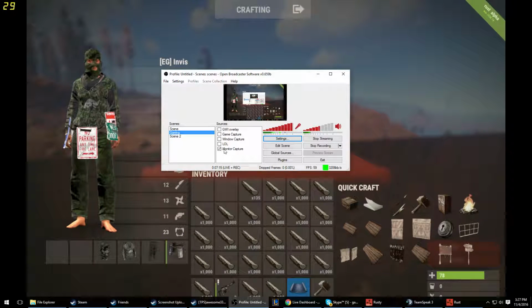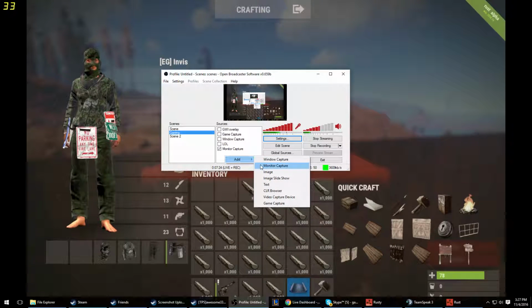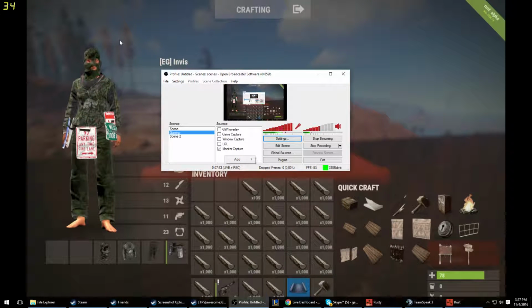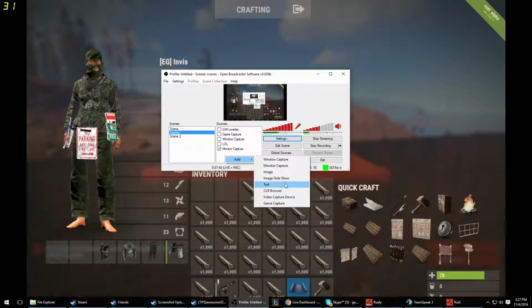Then from there, in your next section over, you right click, add, and you can add a window capture or a monitor capture. Right now, just to make it easy, I'm doing a monitor capture. So if I close out of Rust in the background, you're going to see my monitor. But if I add a game capture and specify Rust, as soon as I close out of Rust, it's going to be a blank screen. There's going to be absolutely nothing there.